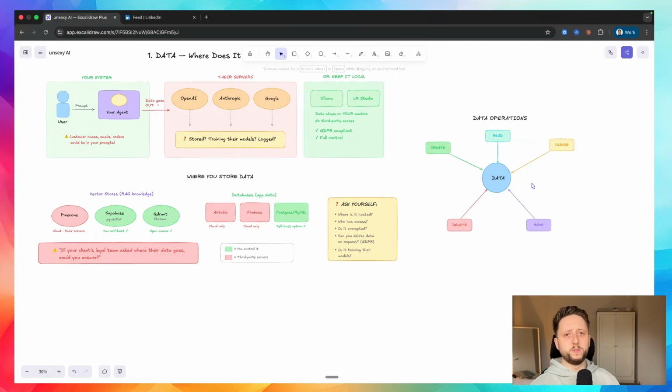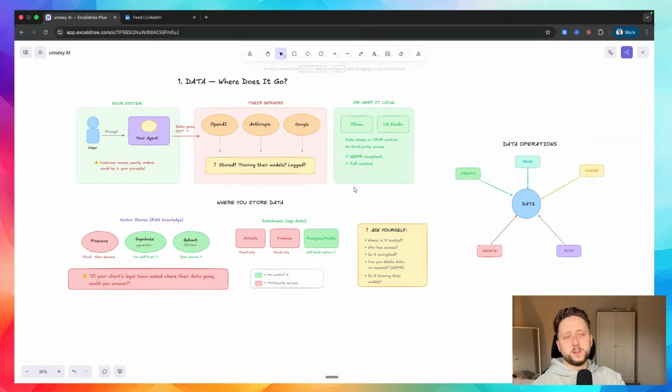If a customer is using your chat box and they're putting in their payment details, what are you then doing with that data? Are you storing it? Are you reading it? Are you changing those payment details? Are you moving those payment details somewhere else? Are you deleting those details, right? So I think the number one thing is understanding where that data goes.